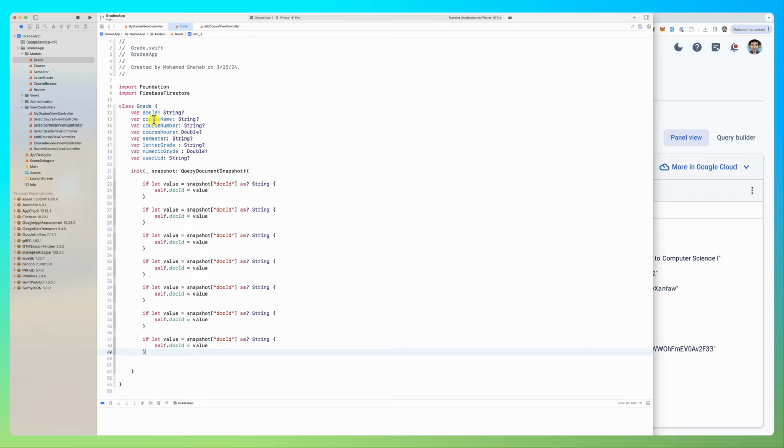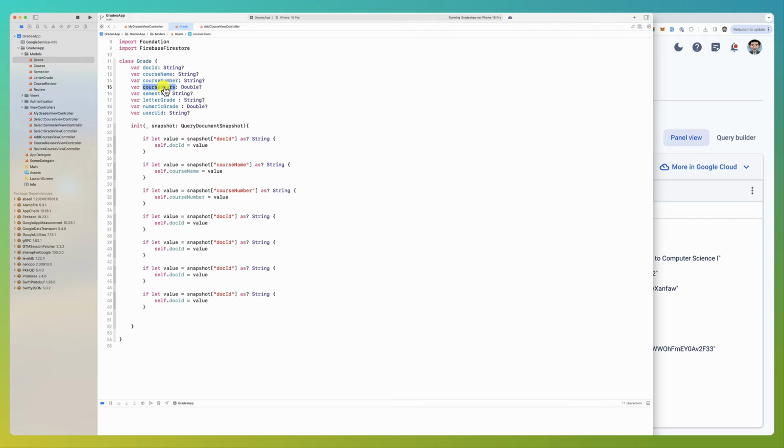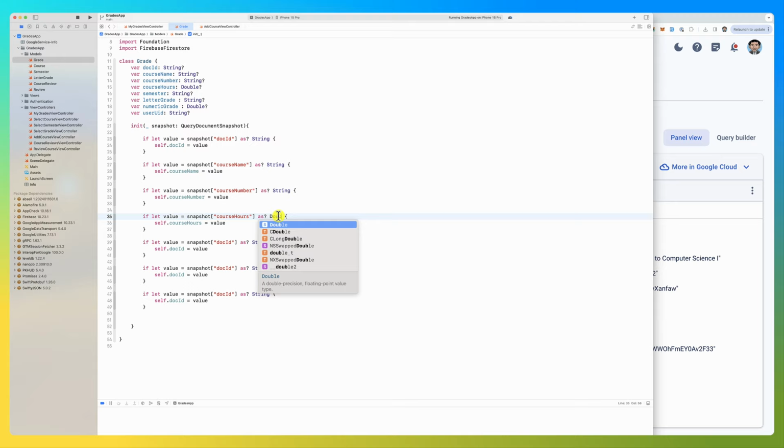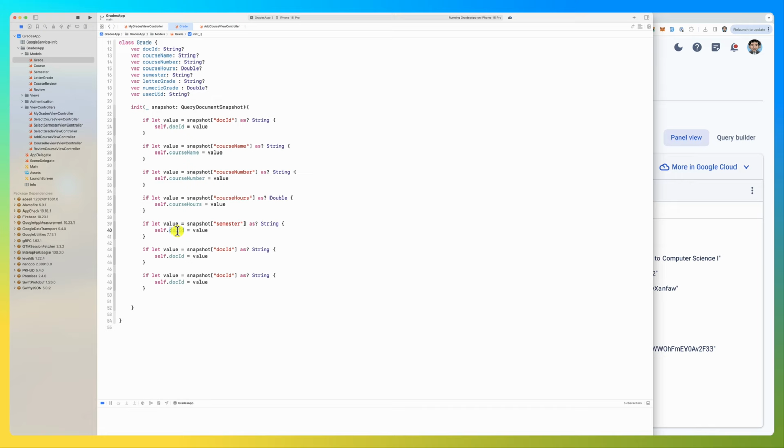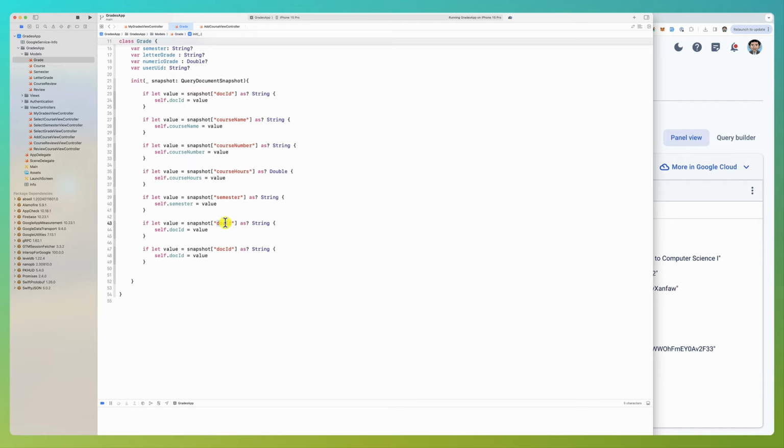Let's get the course name. Here's the course name, course number, and then this is course hours, which is a double. So basically here and here, double. All right, semester. Okay, done with the semester. We have the letter grade, you have the numeric grade. Numeric grade is also a double. All right, okay, we're done here. And then similarly, we have the last one, which is a string, which is the user ID. All right, is user ID.